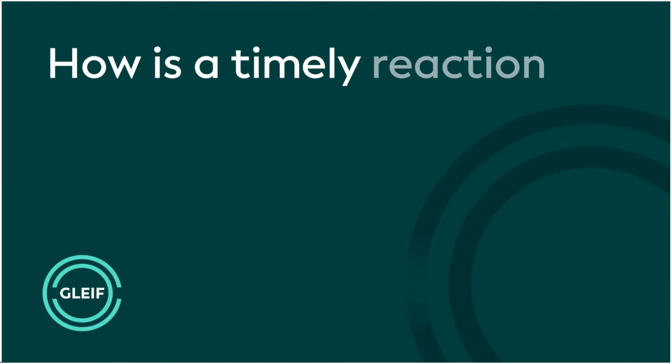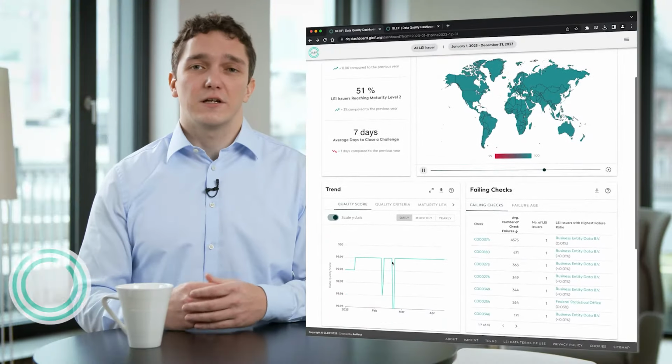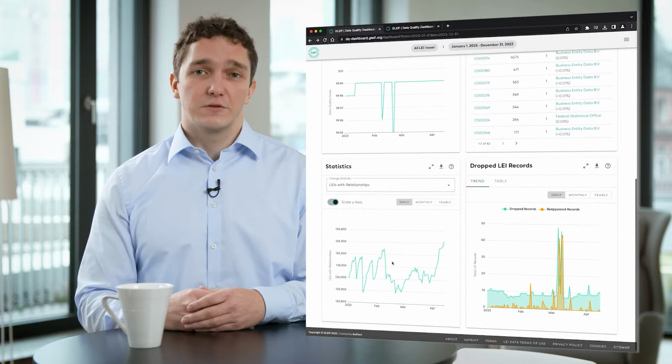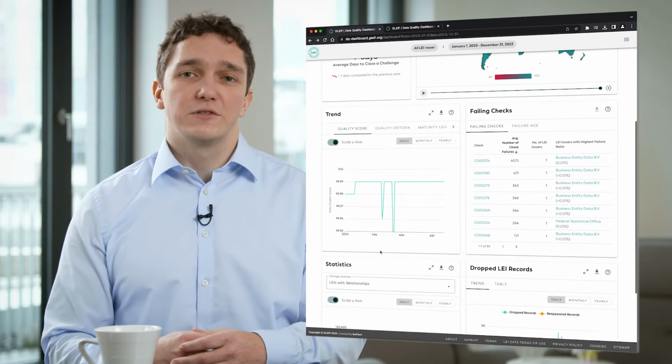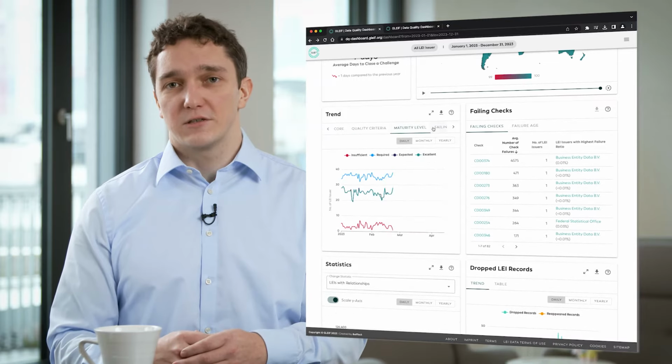How is a timely reaction from GLEIF ensured on potential issues? Monitoring data quality, it is essential to identify any data quality issues fast. For this reason, GLEIF has introduced a data quality dashboard. This dashboard enables the user to easily identify and remediate data quality issues in a timely manner.